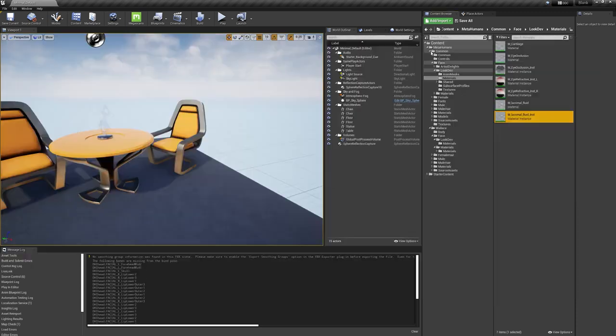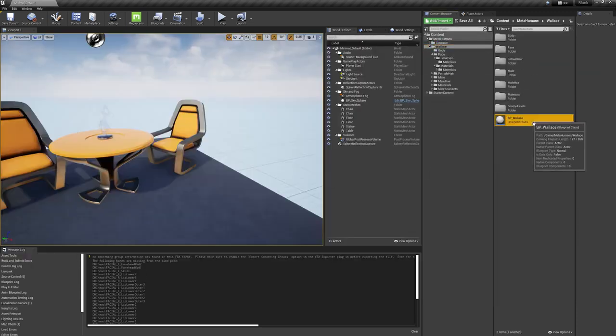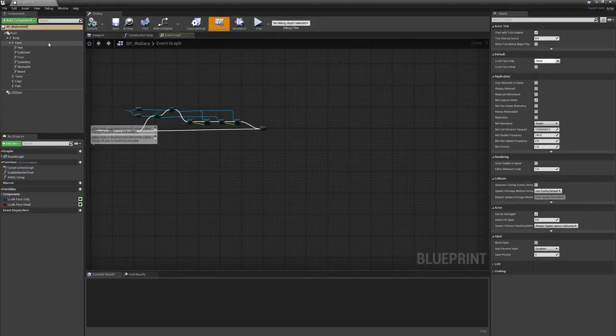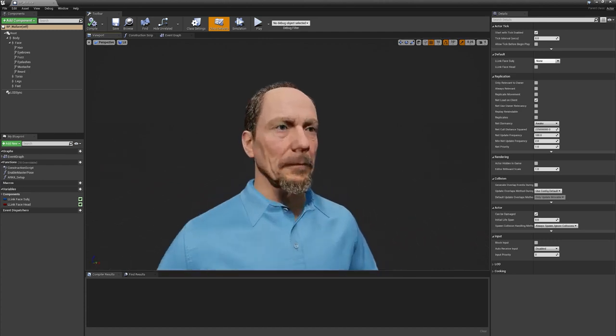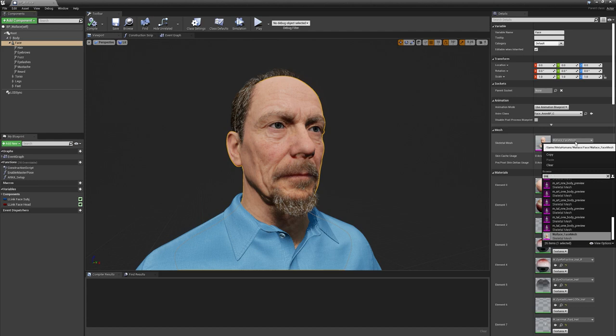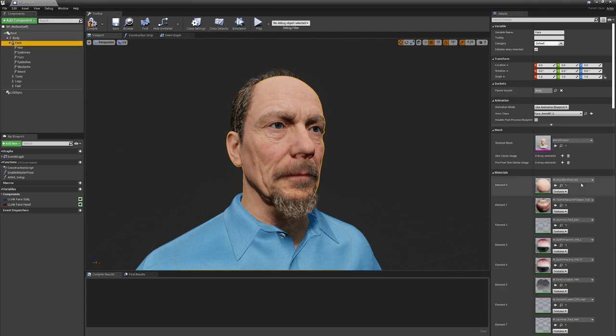We can finally open the MetaHuman preset blueprint and replace the head mesh. Select the face object and in the details panel, select our new custom head mesh. If nothing changed in the viewport, you'll know that everything is set up correctly.